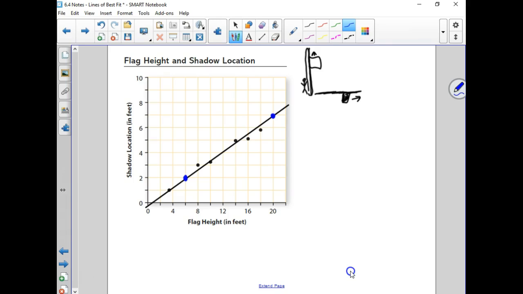I could pick a couple points that kind of fall on that line. The coordinates of this point are 6, 2, and the coordinates of this point are 20, 7. Now be really careful with this, because between 4 and 8, halfway between is 6. So each unit on our x-axis is worth 2. If we try to count our slope, we have to keep that in mind.